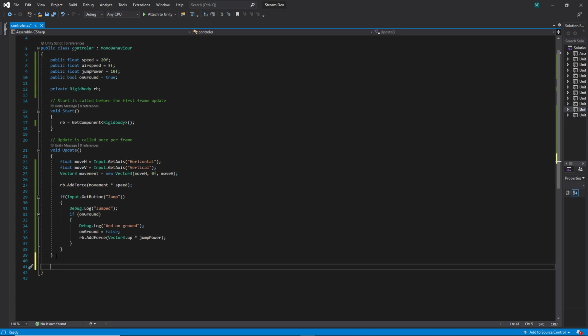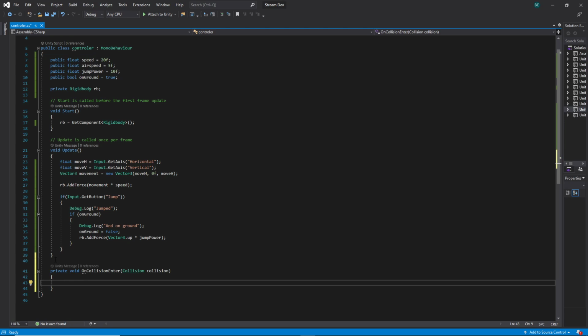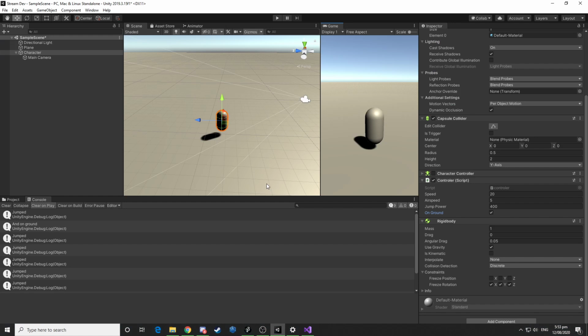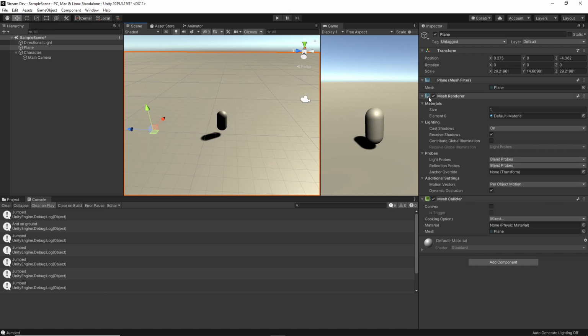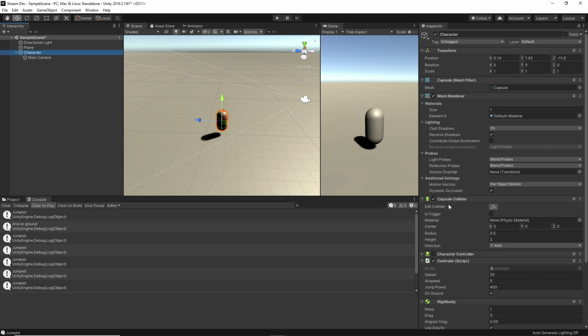But what we do want to do is when we collide with something. So basically what this means is when we hit the ground, it will set onGround to true, because the ground has this collider. And the character has this collider.